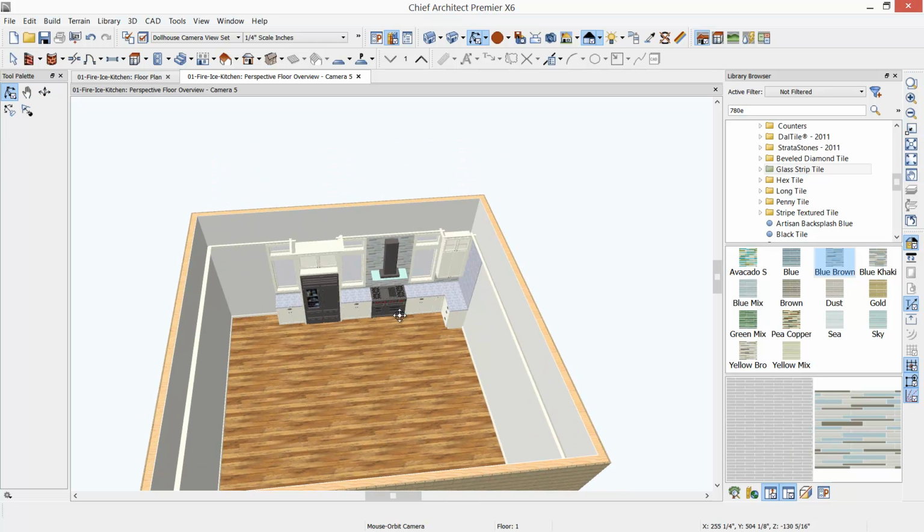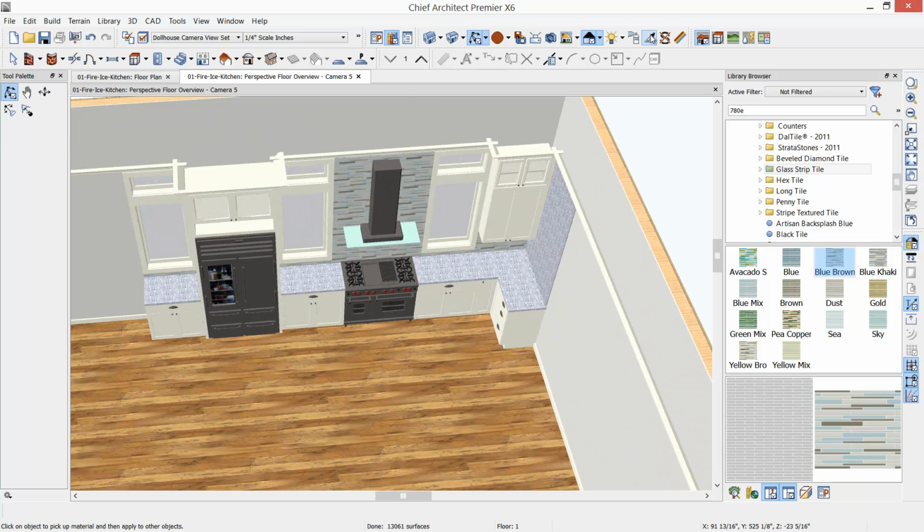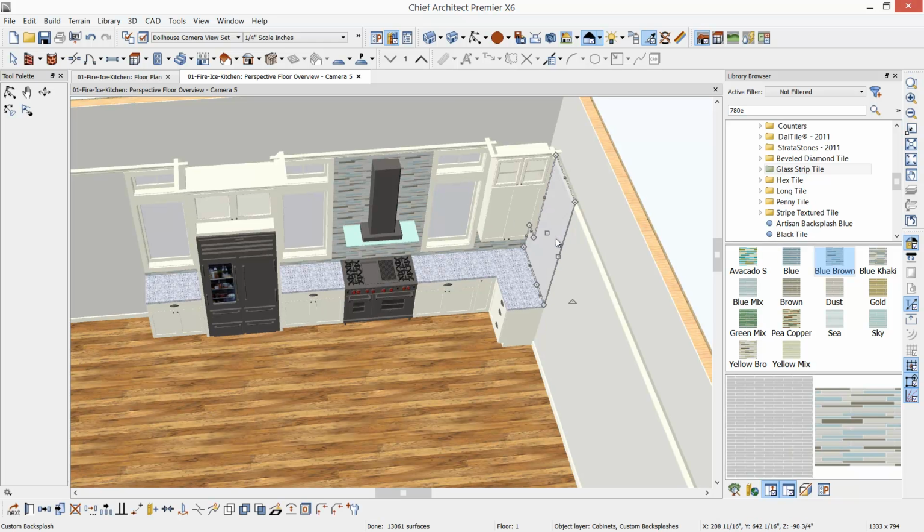And you can see that the backsplash I may have placed on this wall over here. Let's go ahead and just remove that for the time being. I'm going to place a window over there and we'll put our backsplash.